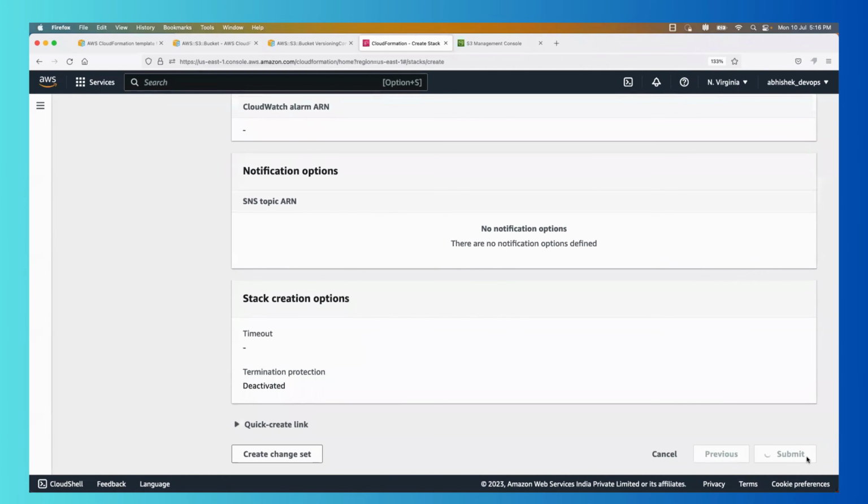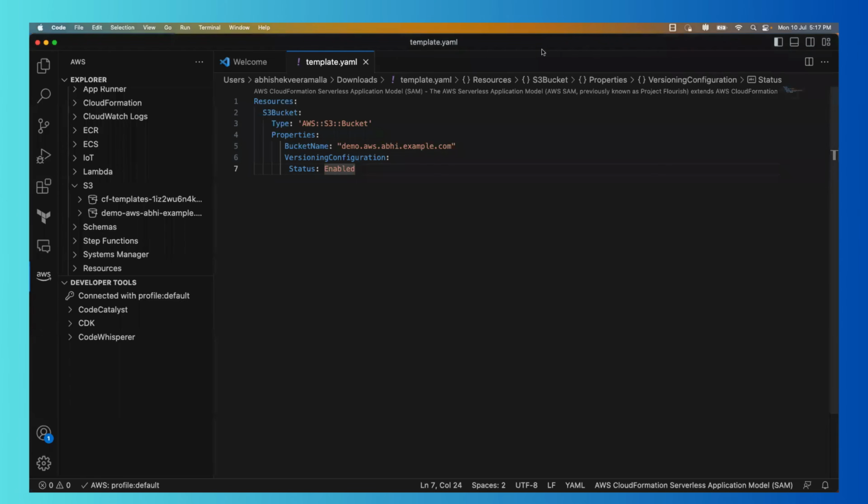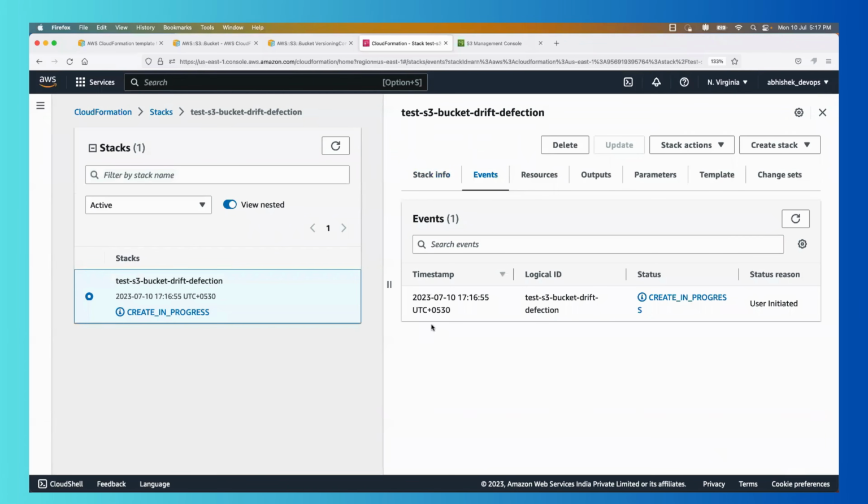Scroll down, click on submit. Now what should happen? An S3 bucket should be created for me, and the name of the S3 bucket should be this one, and versioning should be enabled in the S3 bucket, right? Let's see if that happens or not.